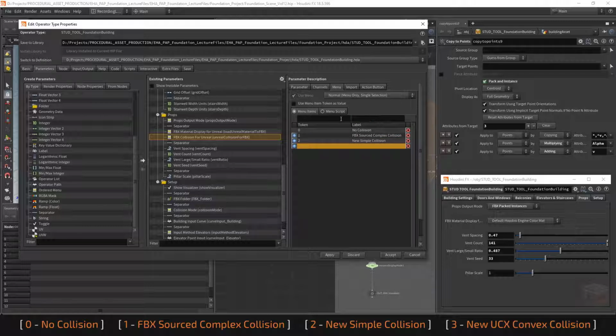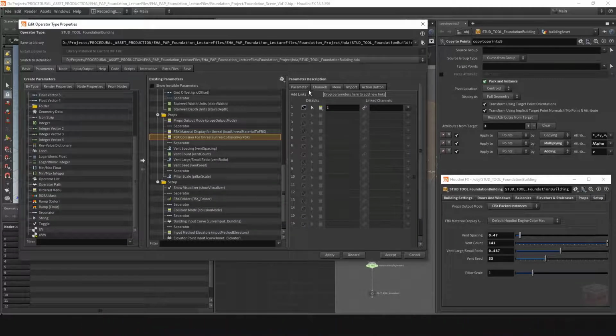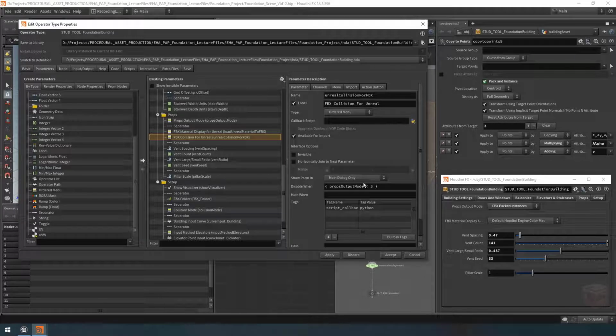And then the final one is going to be a new UCX convex collision. And as for its default value, I'm going to go over to my channels and set this to 1, because by default I actually wanted to use the sourced collision from the FBX file if possible. So that should be value 1. Okay, so let's accept this.